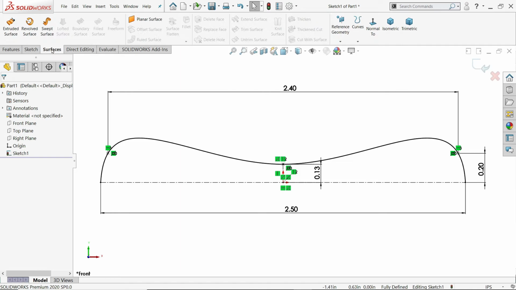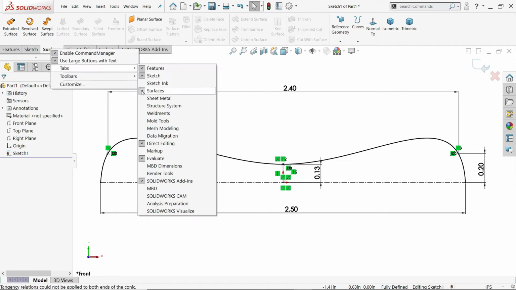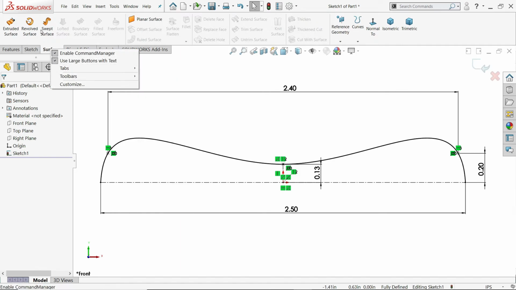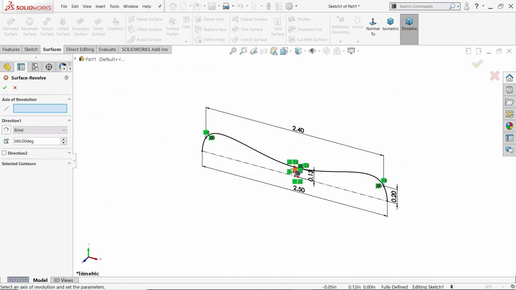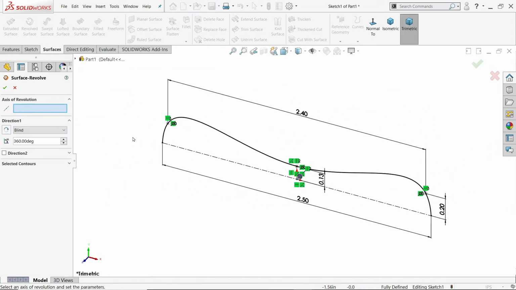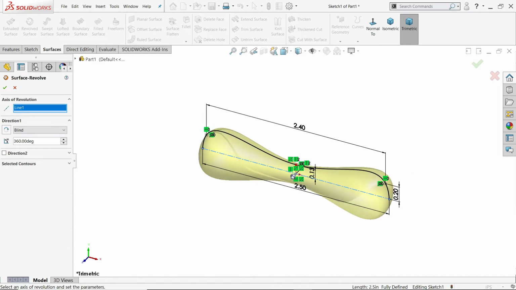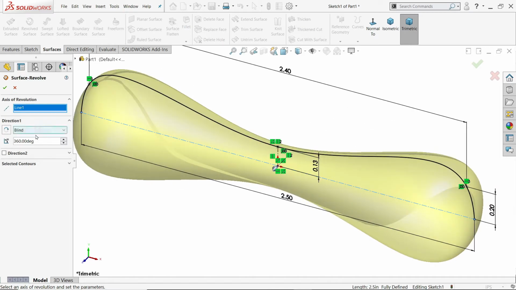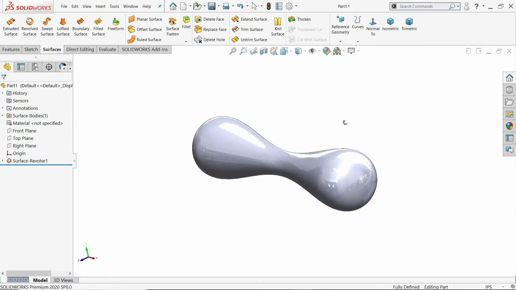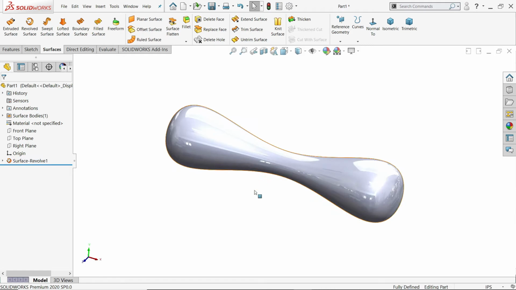Go to surfaces, or right click, go to tabs and activate surfaces from here, revolve surface. First you have to choose the axis of revolution, so I am going to select this one. Once you select, keep direction blind, angle 360, so that we will get a complete body. Say yes.